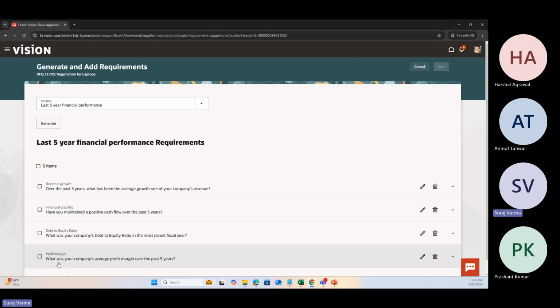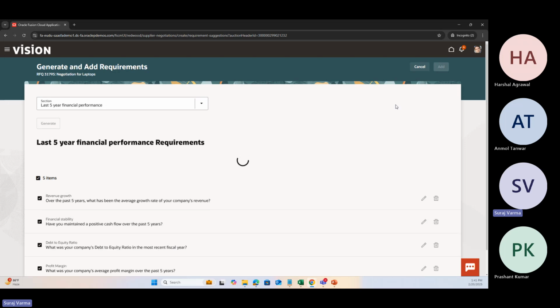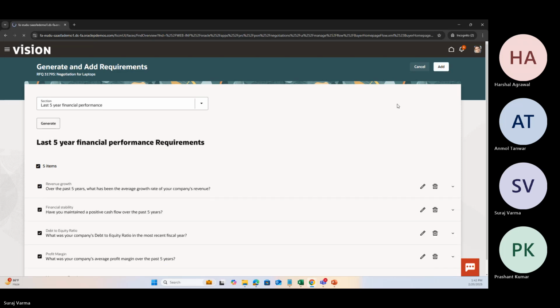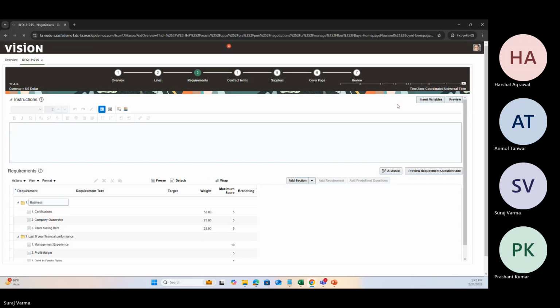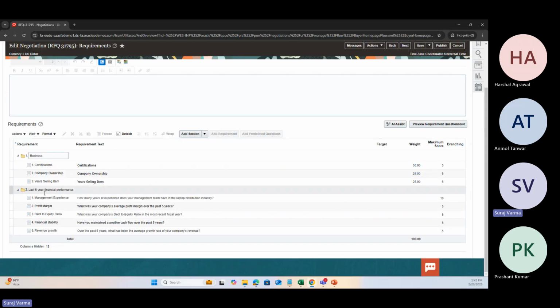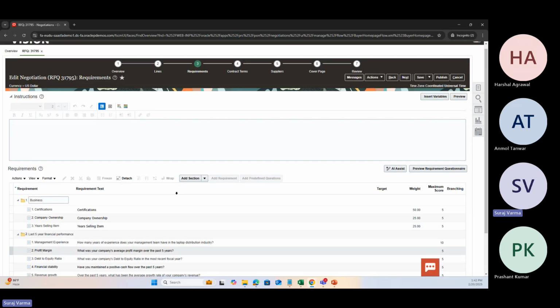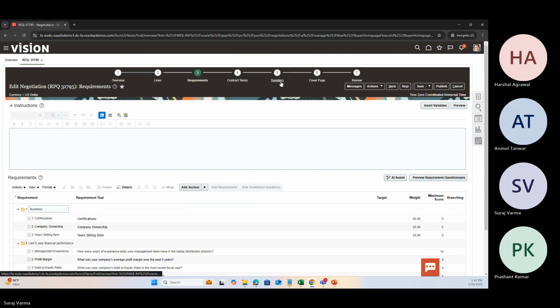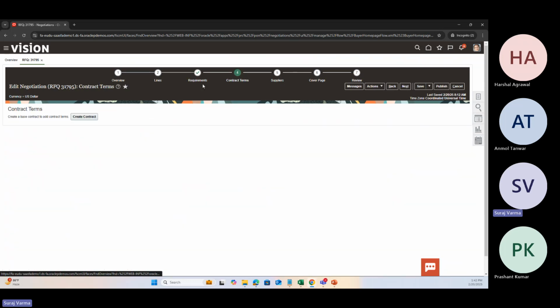So based on whatever the things that you provide, it will give those details, and you just need to click and add in those as part of the requirements. So whatever you have added in, those will be added as part of your requirements tab. So this is one of the functionalities to add requirements into the sourcing one.